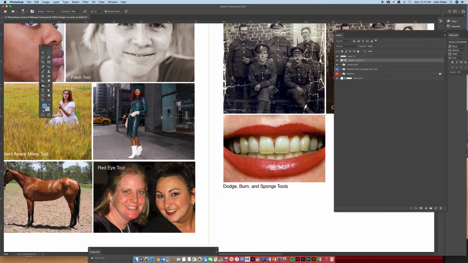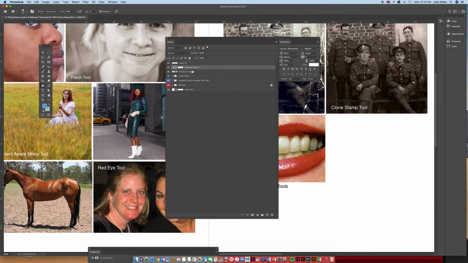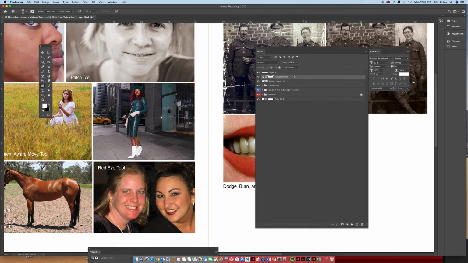The next one, I don't use the next one very often, but it is the sponge tool. Remember saturate and desaturate in your hue saturation, like for an adjustment layer that we've been talking about. Just a little refresher here. If I can get it to pop up. View properties, come on. I don't see it.